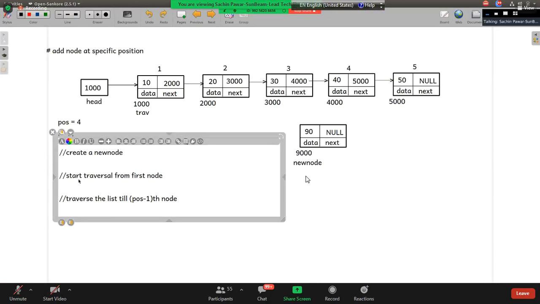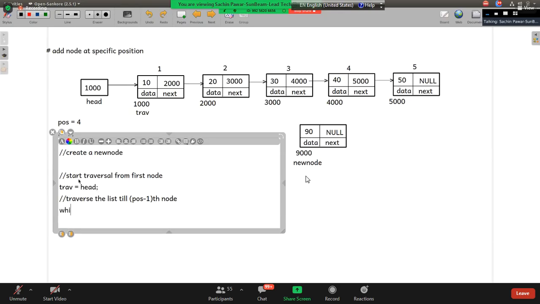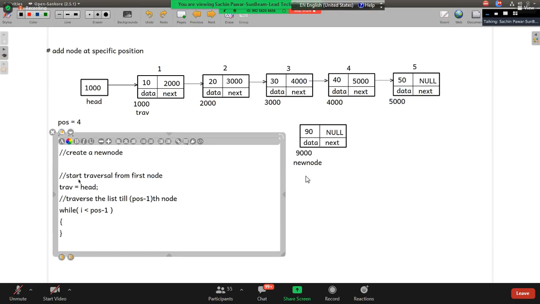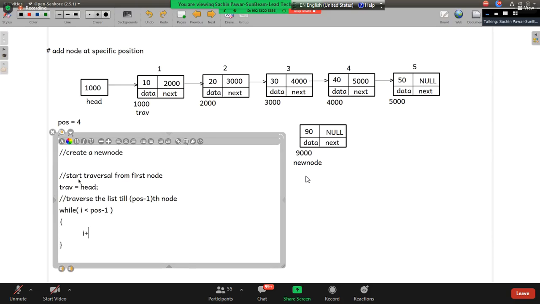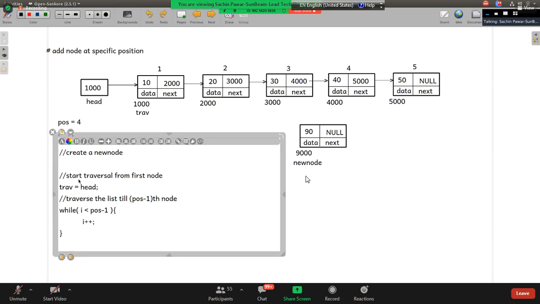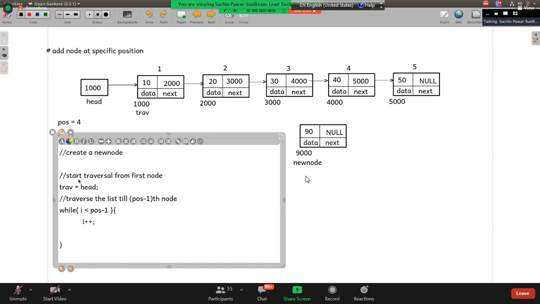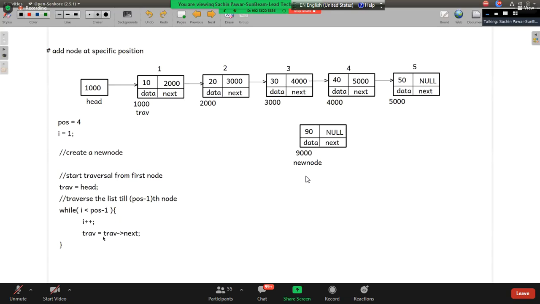So start traversal from the first node, and what to do? While I is less than position minus 1, what to do? Yes, I plus plus, and we can say trav is equal to trav next. So this loop is required for what purpose? To traverse the list till position minus one node. वो कैसे?